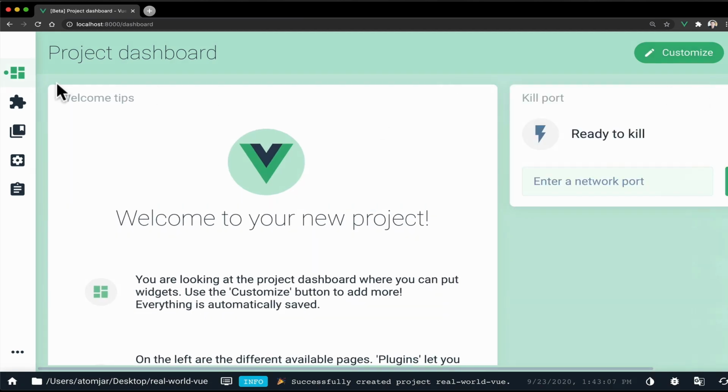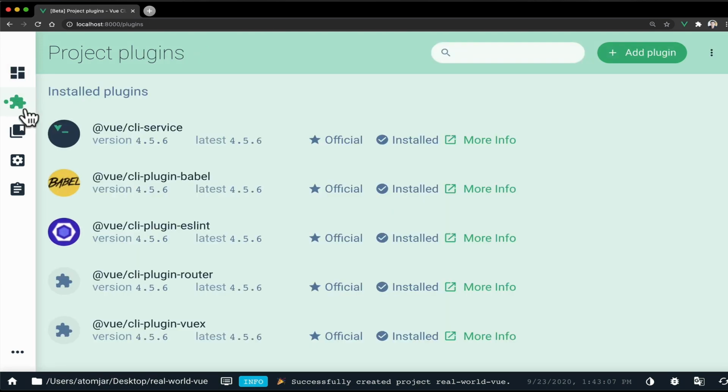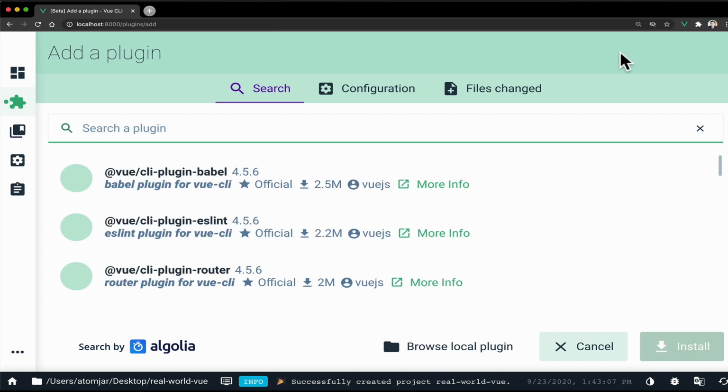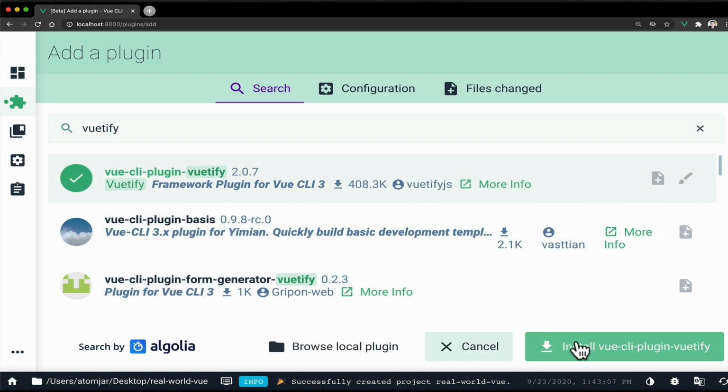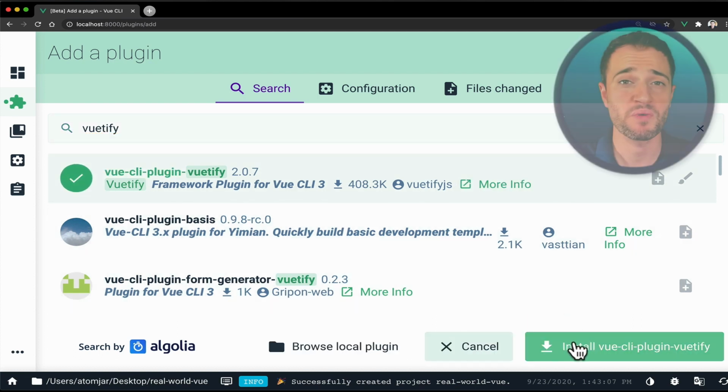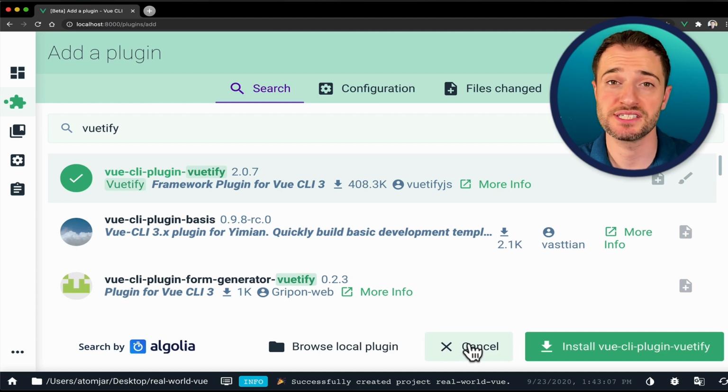On the left here, we have different tabs, including one to manage our plugins. We could add a plugin. For example, I'm going to search for Vuetify. I could learn more information about this, then install it into our project. But we won't actually add Vuetify. If you're interested in learning about that component design framework, we have an entire course devoted to the topic.